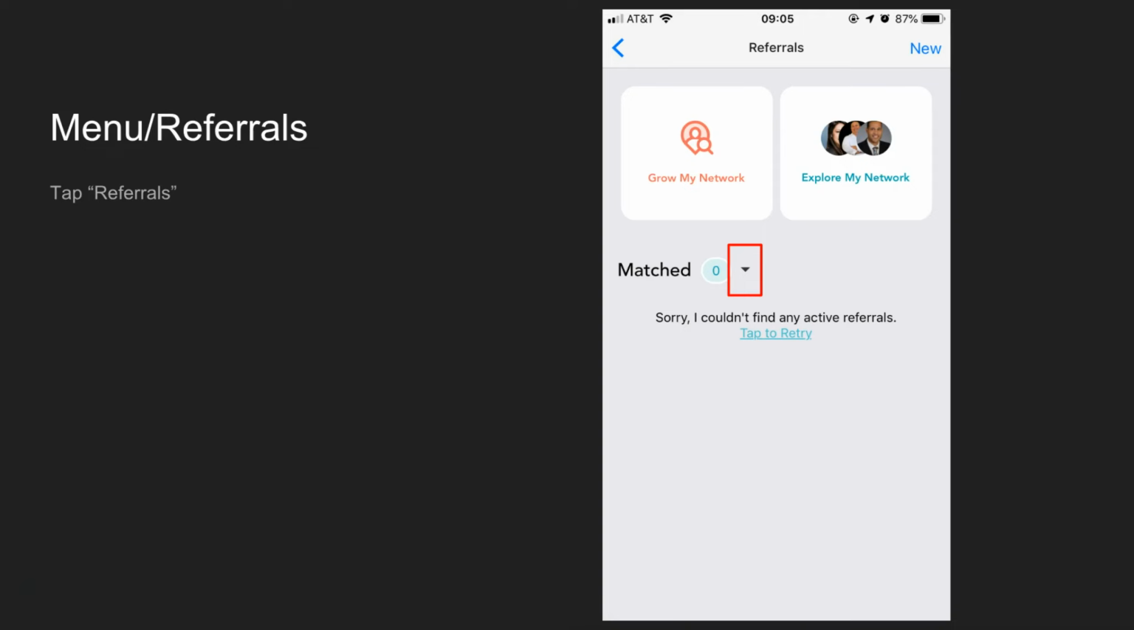You can add to your hand-picked referral network. You can send referrals to the agents in that network or even agents outside of the network. And then you can work with any of your existing referrals, whether they were inbound or outbound. Let's tap on that down arrow right next to where it says matched. It may actually say a different status for you on your phone depending on what you looked at previously, but this down arrow right here, we're going to tap on that.